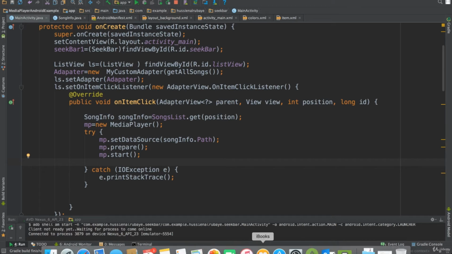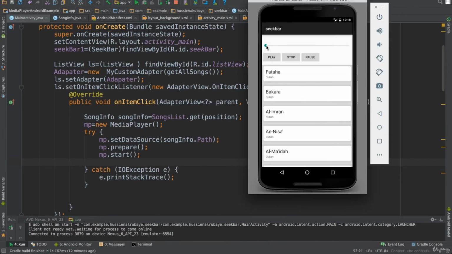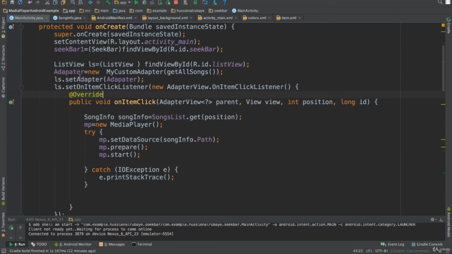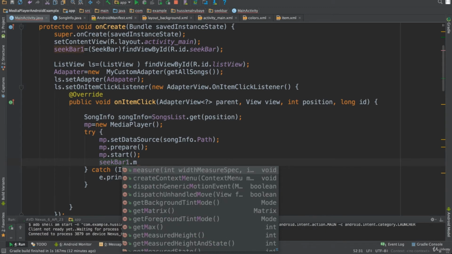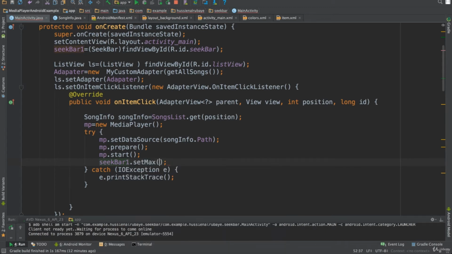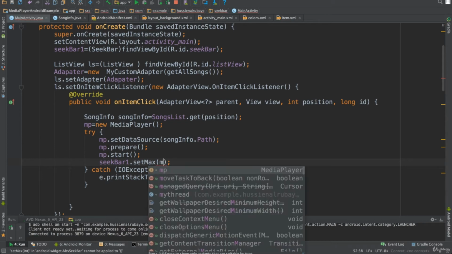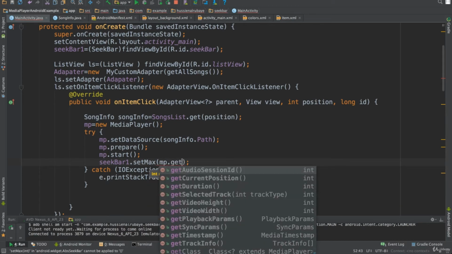I want, when I click on any song, the song to run. But now I also want the seek bar to be moving when the song runs. So I want to give this seek bar the max value. Here is the seek bar. I will say seek bar dot set max, and the maximum value will be the song length. How could I get the song length? It's really easy. I just say mp.getDuration.